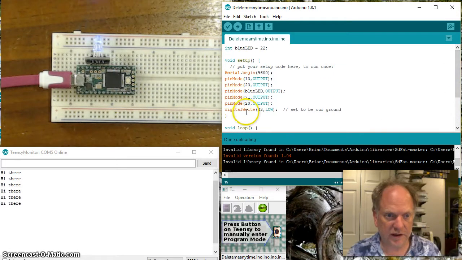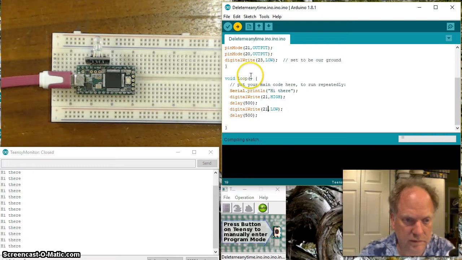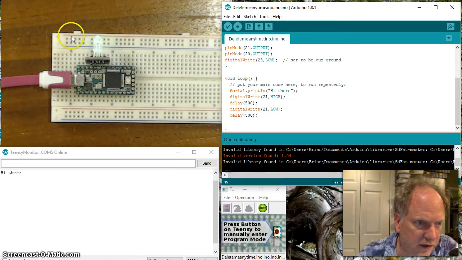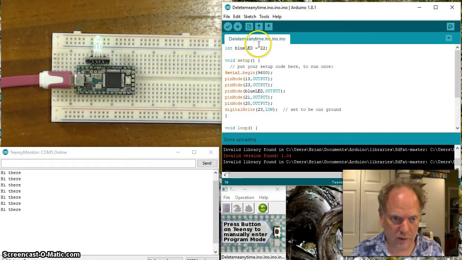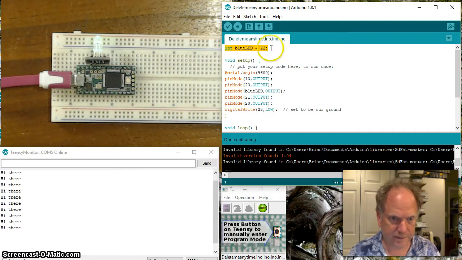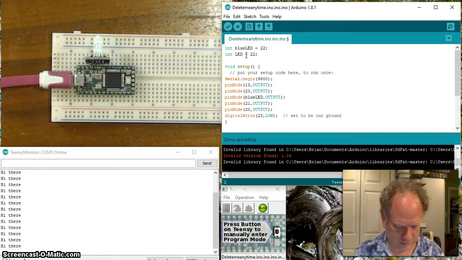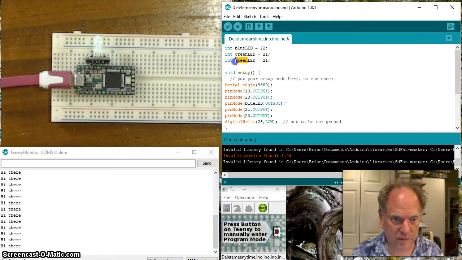So let's go ahead now and try putting in a pin 21. Let's see what it looks like. Okay, it looks kind of funny, but that's actually green. The contrast of my monitor is a little bit funny. So now we know that green is 21. And make that green LED. And actually, I'm going to assume that red is pin 20.